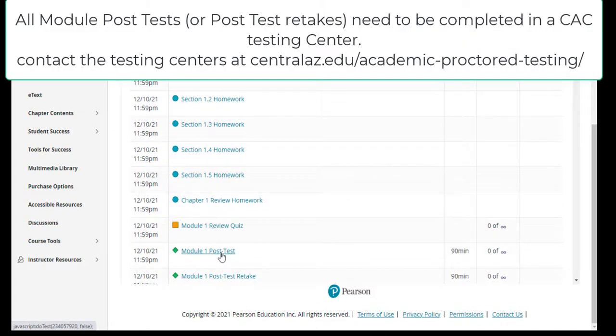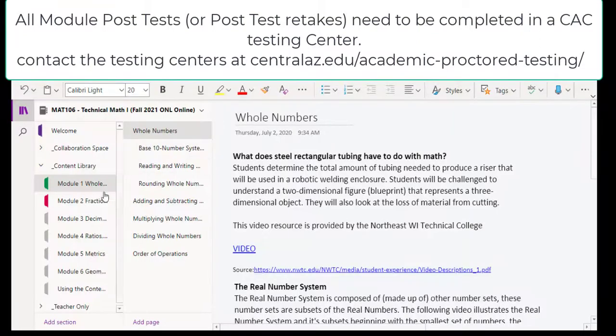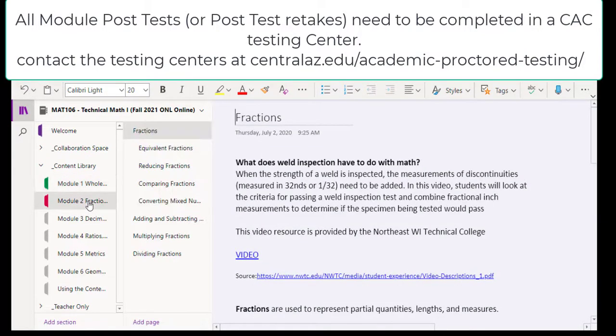When you take the post-test, if you score an 80% or higher, and this is also true for the post-test retake, you can take either one of those. If you score an 80% or higher on either one of those tests, you've finished that module. So that module is complete, you move on to the next module. So after you finish module 1, you'll go back into the OneNote notebook, review module 2 and what's involved in module 2, and then go back and take the pretest for module 2.